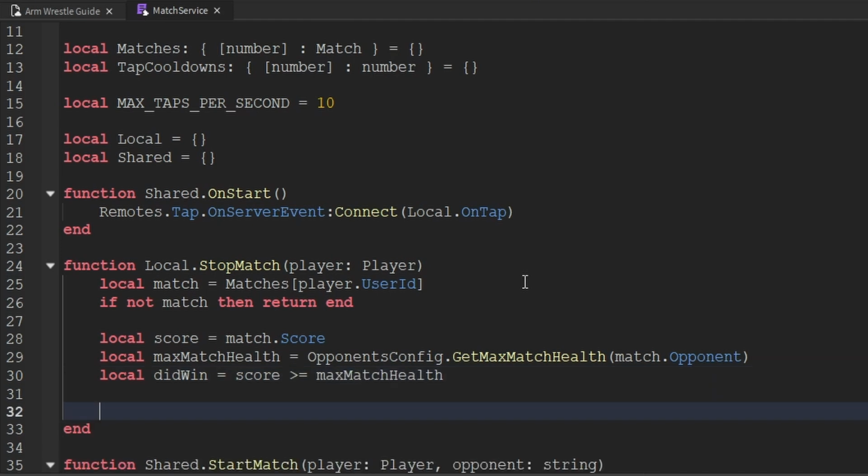Now that we've determined if the player has won or not, you might want to do some different things on the server side, like probably reward the player some currency or do different things like that.